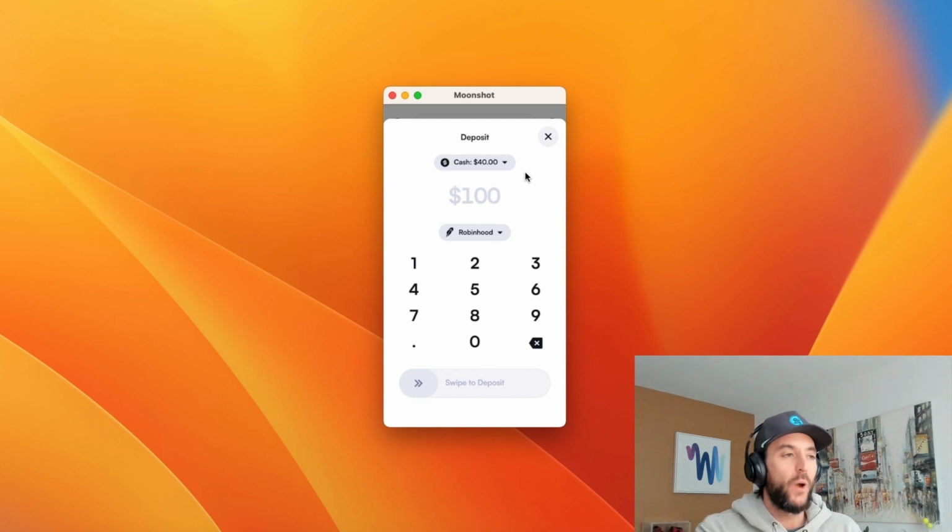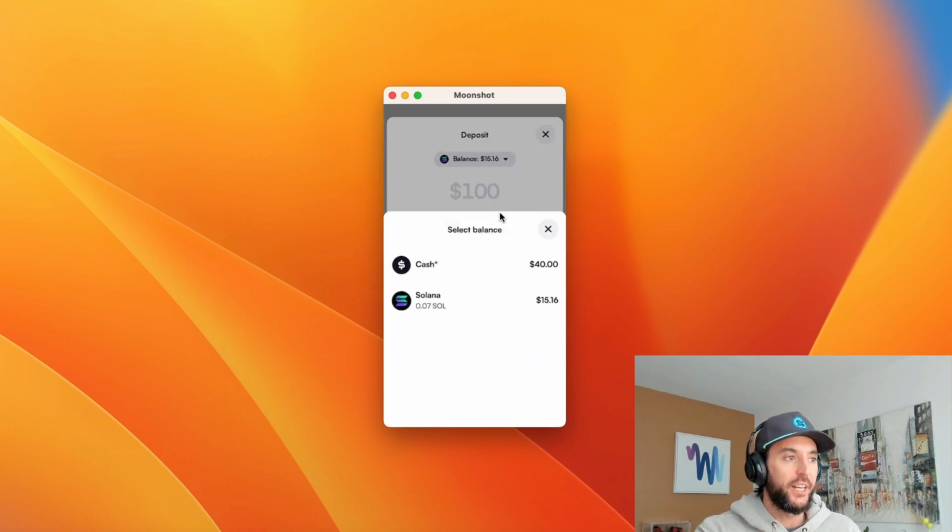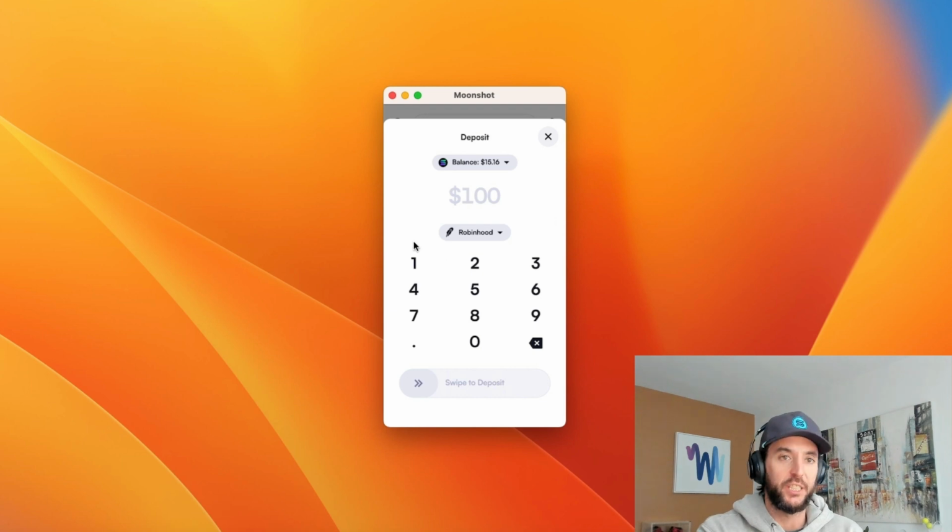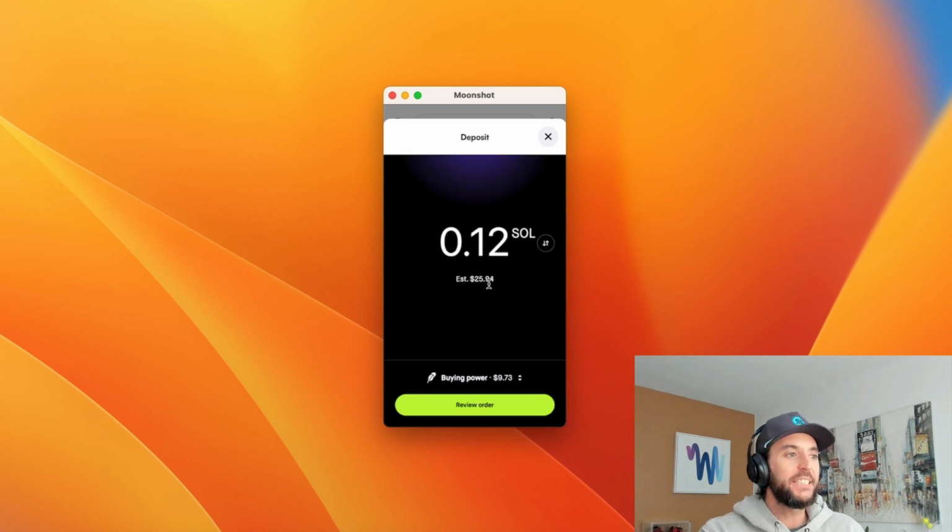I want to give another way that you can deposit Solana. So you can actually deposit Solana directly from your Robinhood account as well. So let's say I want to do $25 worth of Solana. So we click Solana, $25 from Robinhood, swipe to deposit, very similar steps as we just went through. And that's going to equate to about 0.12 Sol.